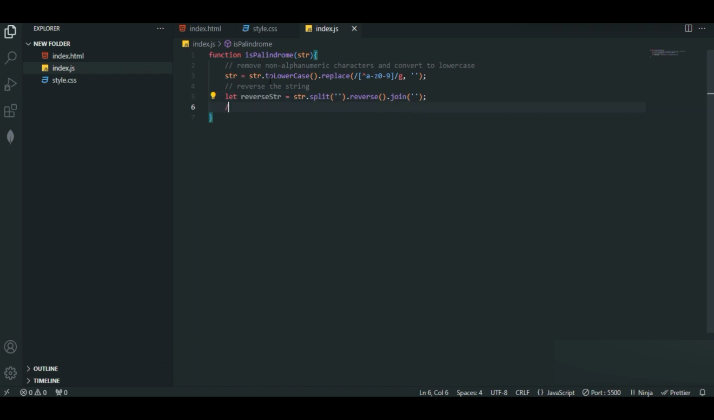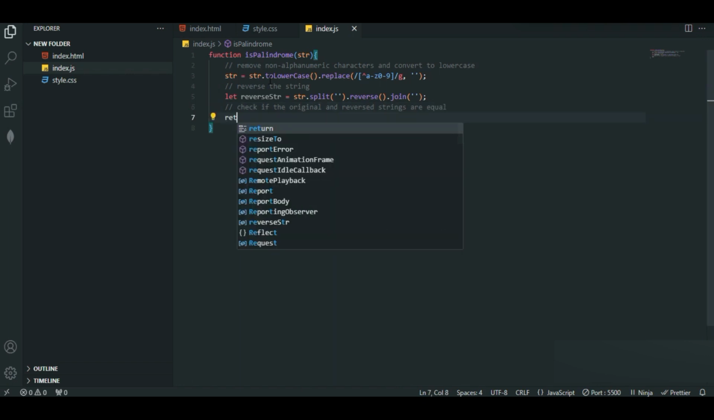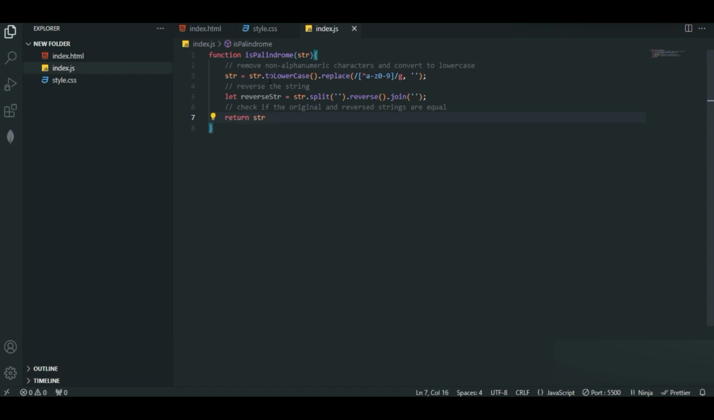So next what we'll be doing, let's check if the original and the reversed strings are equal. If it is equal, then it will be a palindrome, right? So let's check if the original and reversed strings are equal. How will we do that? We'll just return and check whether str is equal to reverse str, right? So this is one thing.